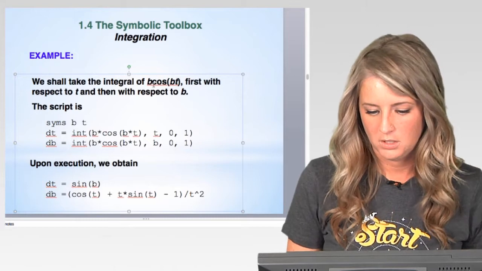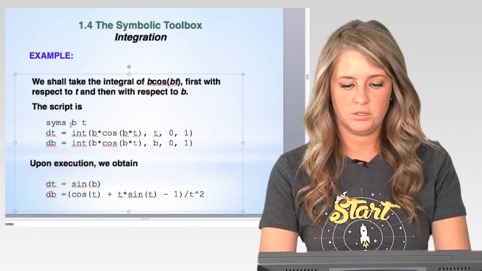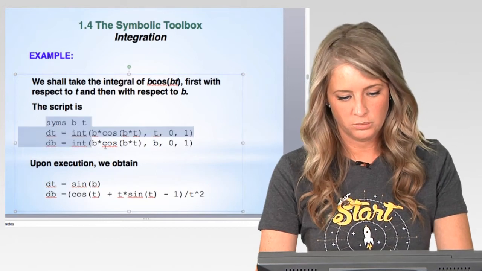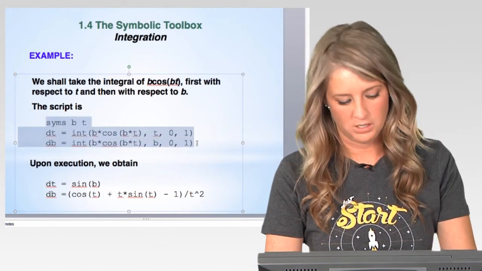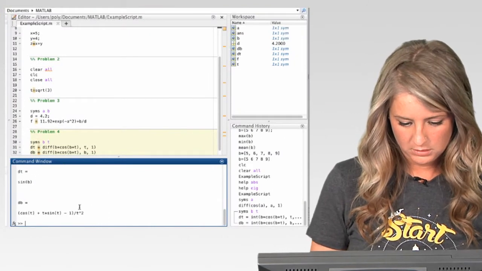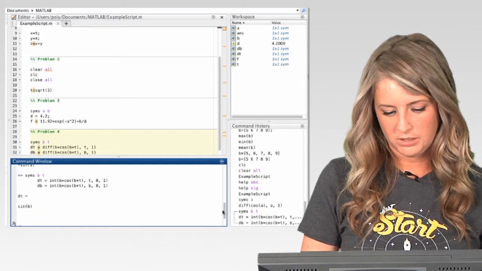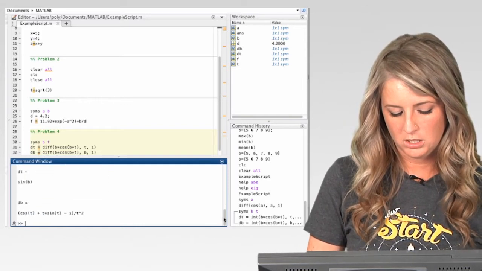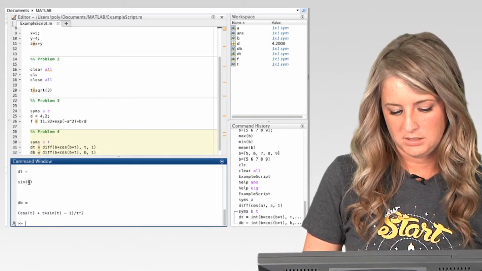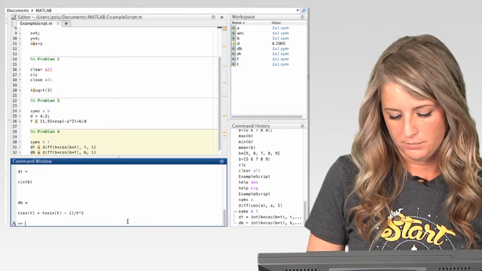Let's take the integral. Okay, so let's say again we have those same two expressions, but this time we want to derive the integral with respect to b and then with respect to t. Okay, so now we see this time we calculated the integral. We used the int notation, and that gave us the integral in relation to t and the integral in relation to b.